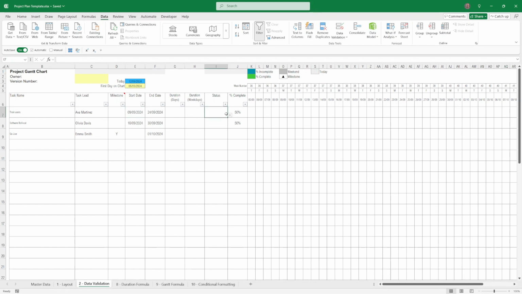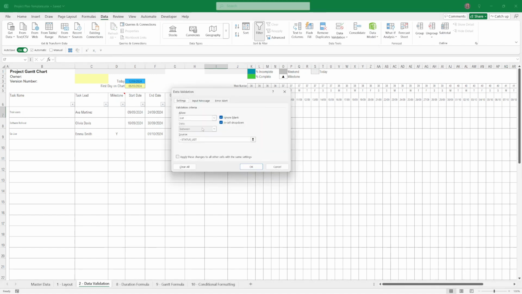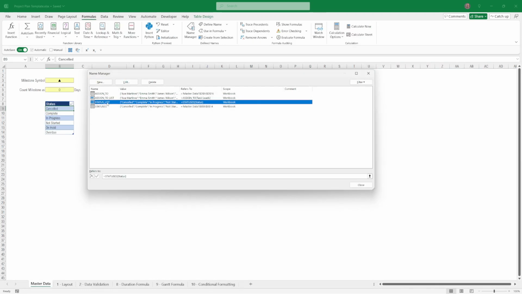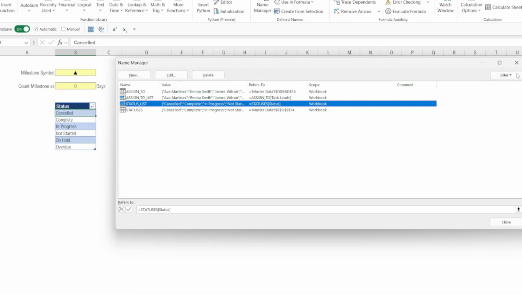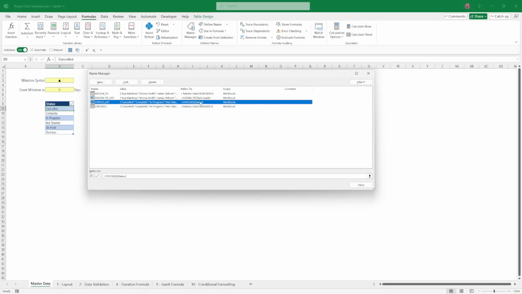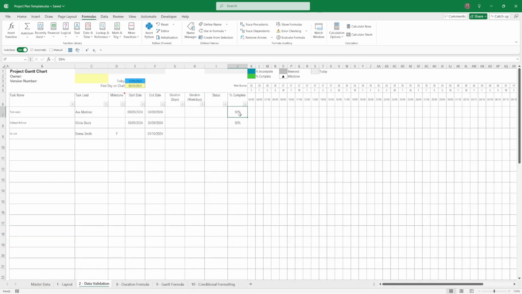In the status column, as with the task leads, it's based on a drop down of a list of statuses that come from the master data sheet. Again, you can see that status list refers to a named range of the status entries in the statuses table. So as with the task leads, if more statuses were added, then the range would expand and be incorporated into the drop down. Final data validation on the sheet is the percentage complete.